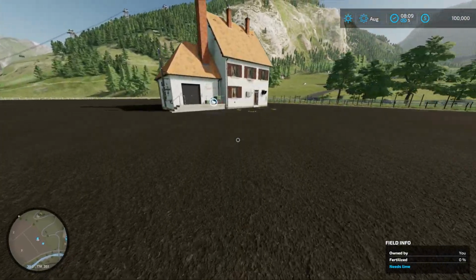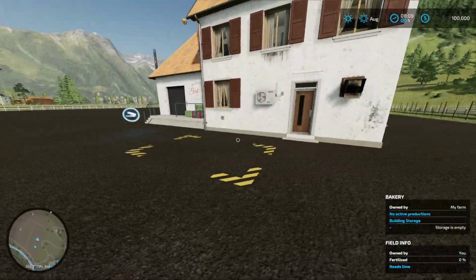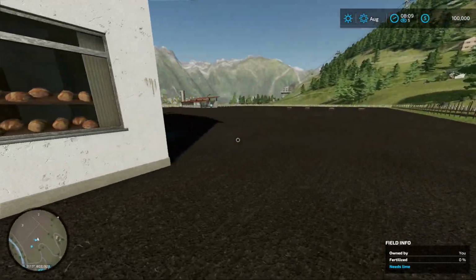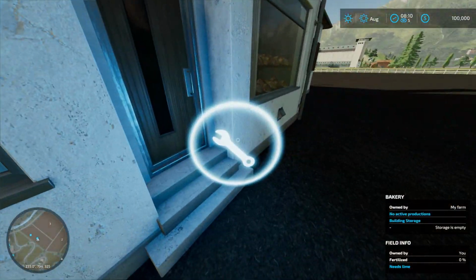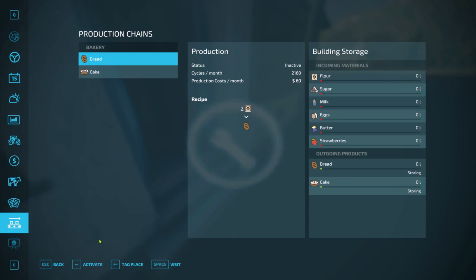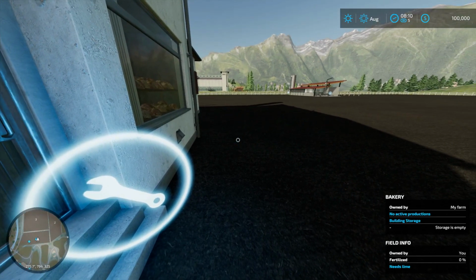There should be an eye somewhere here that you can buy it. Well, I think we already own it. Oh, here we go. Spanner, not an eye. Press R. Yeah, it's definitely working, guys.